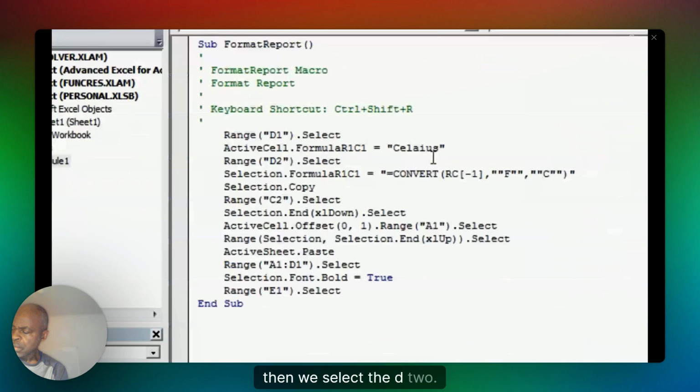All right, then we select the D2. We put this formula in. Again, selection, and it says select C2. And then look, selection dot end XL down dot select. That's when we jump to the bottom of the current region. Then once we got that, we said active cell offset, please add 1 column. Add 0 rows. All right, so that was the relative part of it.